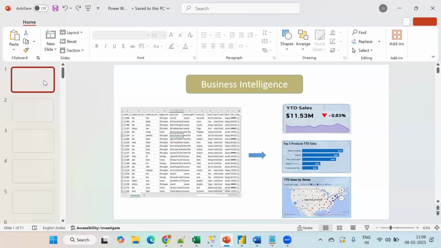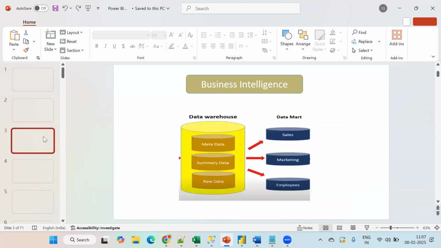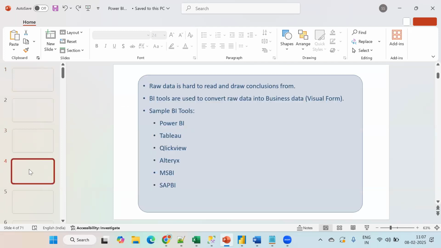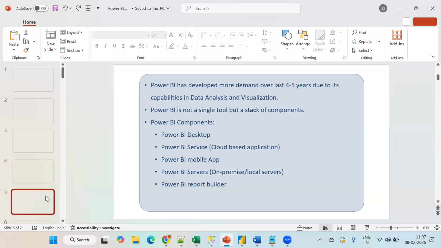And after that, we went on to understand the high level business intelligence architecture that is widely used in the data warehouse. And then we also discussed the data warehouse and the subsets of data warehouse, that is data marts. Then we discussed the different BI tools available in the market, and also the Power BI mobile app, Power BI report builder, Power BI service, and Power BI desktop.